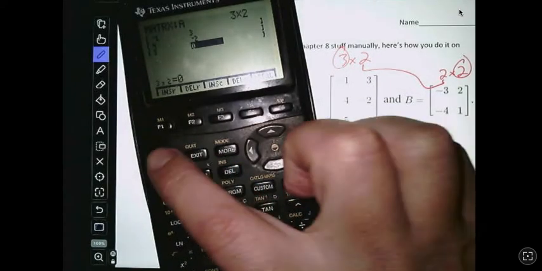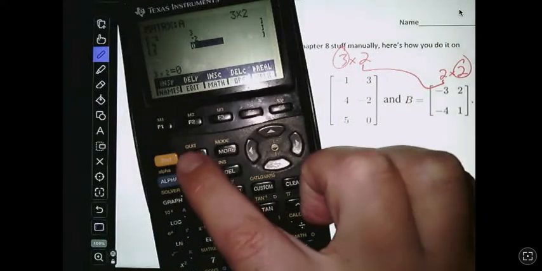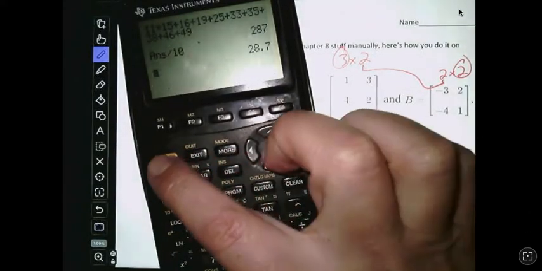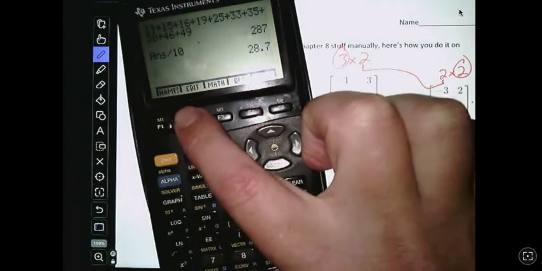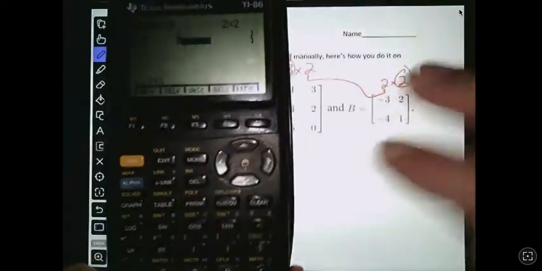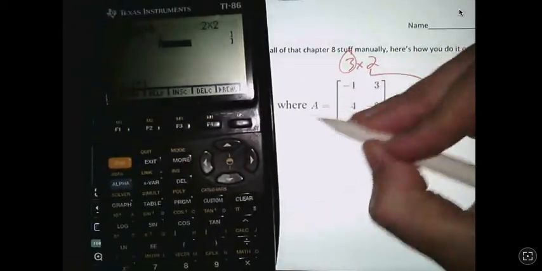Now I've got to go back to my matrix menu, and I've got to edit. Well, I've got to get out of this first. Go back into my matrix menu. I've got to edit matrix B now because I need it to be a 2 by 2. And I need its entries to be -3, 2, -4, 1. So now I have matrix A and B in my calculator.